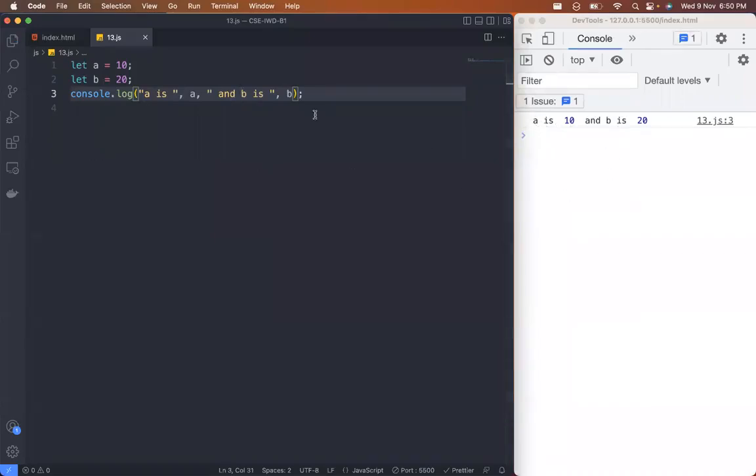So when you look at this, "A is" is a string and "B is" is a string, whereas A and B are names of variables. The names of variables should be kept outside of the quotes, whereas strings should be placed inside of the quotes. And to concatenate them, we are going to use the comma operator. Because of the comma operator, all are joined to form a single string in this way.